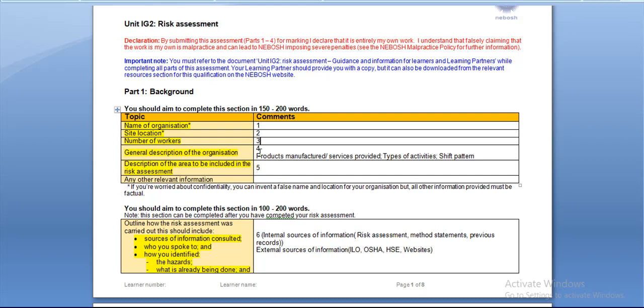In point 4, we have to discuss the products manufactured by the organization, or if they are providing any service, it has to be detailed here. Then the type of activities the organization is doing in the workplace and their shift pattern. The shift pattern includes whether they are working day or night, how many hours per shift, how many days they are working each week, and what about the weekend.